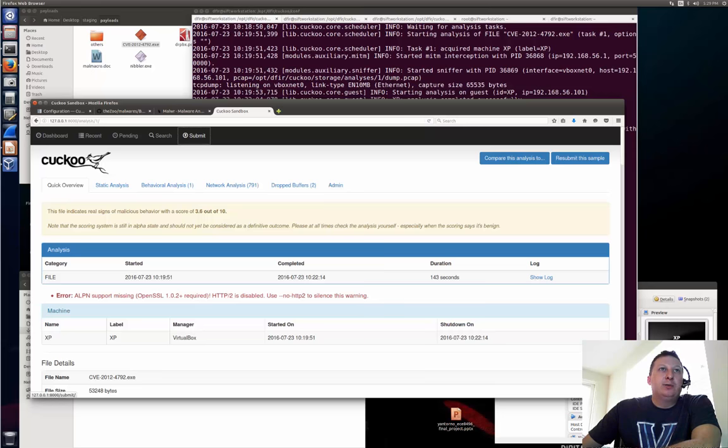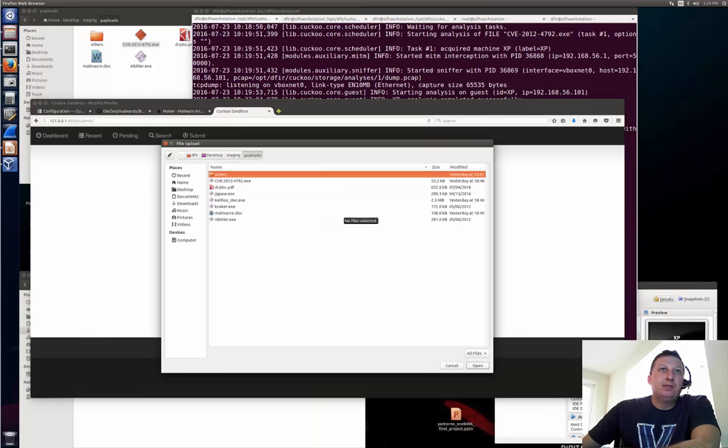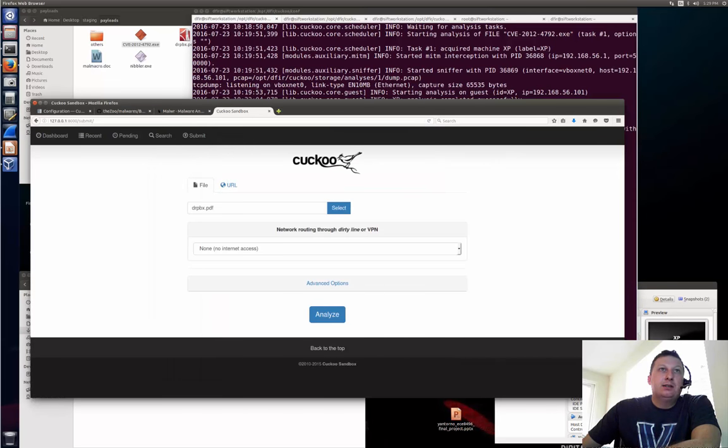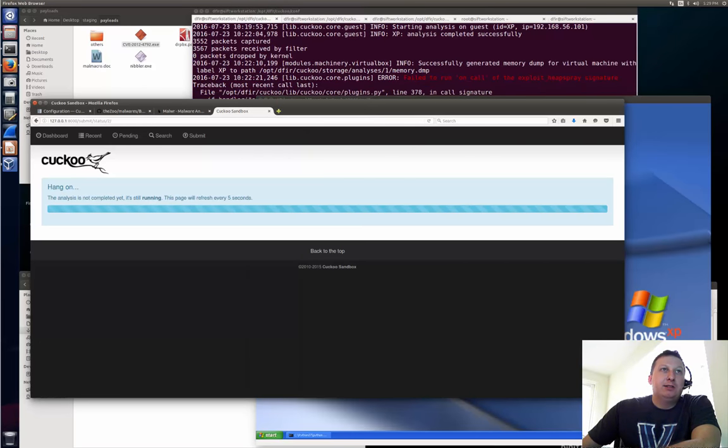All right, so if we go back to submit now, we can now choose another file. I'll choose this PDF document file, and I will launch it through Analyze. So now it's doing the same thing. We can choose to see this in real time. It's running. It refreshes every 5 seconds.